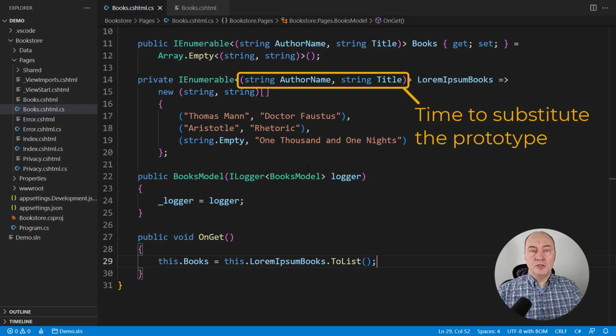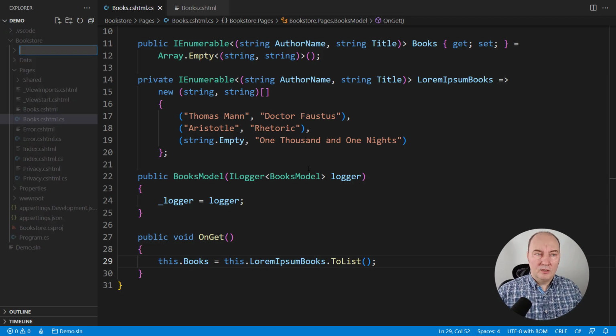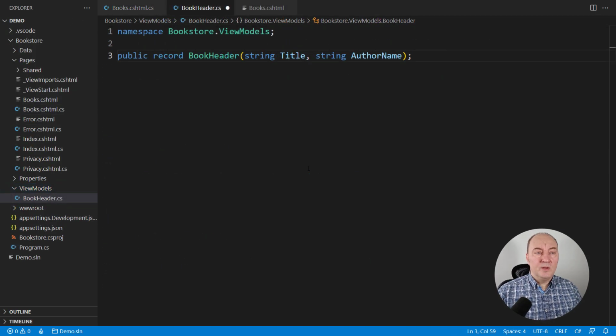I want to substitute this prototype, this tuple I used to serve the data, with a proper view model. So here's the namespace for view models. A simple record will suffice. Why BookHeader? Why not just Book? There will be multiple ways to view the book. Maybe you count its pages, maybe you measure its weight. Those are separate views of the same book.